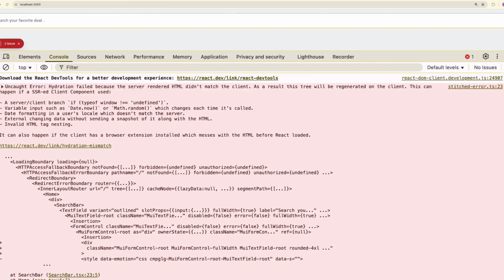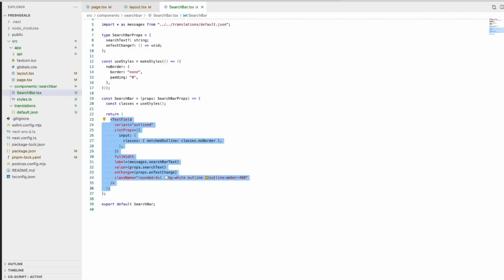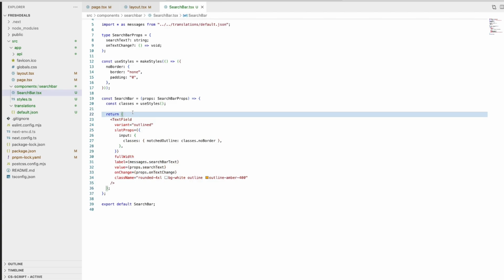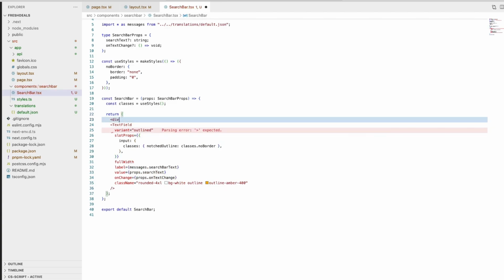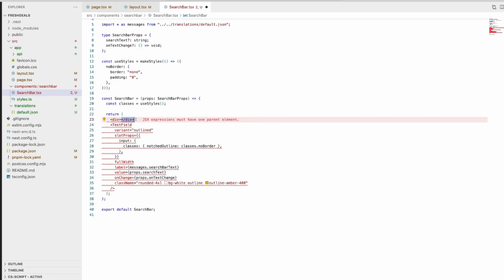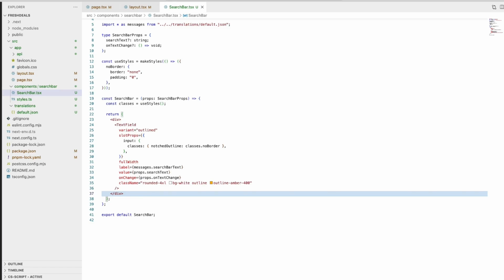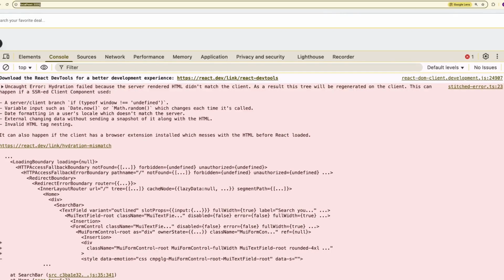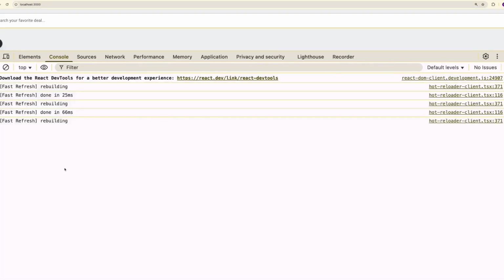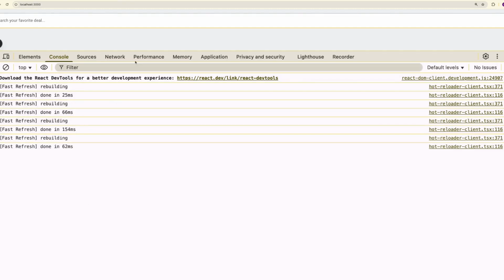The fix is pretty straightforward. Just wrap your MUI component inside a container. Here I'm going to wrap it inside a div container and then save it. A div or any other container element will ensure that React properly matches the HTML and can correctly hydrate the page. Let's go back and see if the error disappears. I'm going to refresh it and see the error is gone. Everything works smoothly.